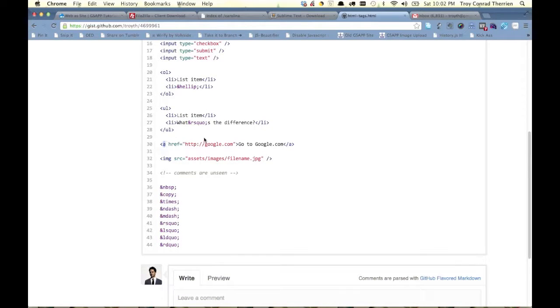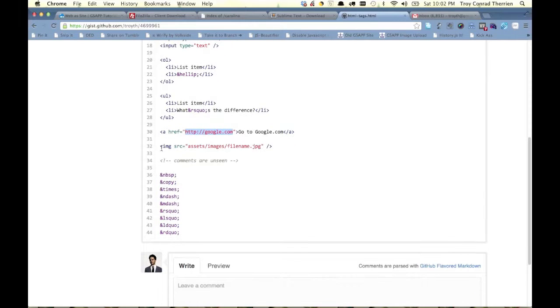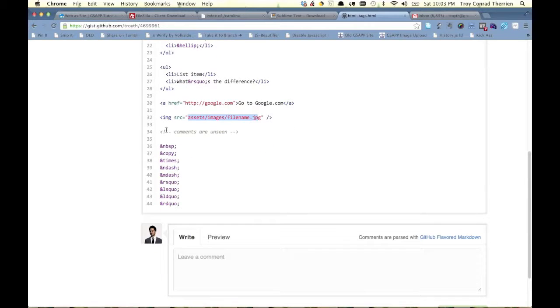The A or anchor tag is most commonly used as a link. And the href or hyperreference attribute is the page that you'll go to when you click on the link. An image tag doesn't have a closing tag, it's just a single tag with attributes, and the most important is the source attribute, which tells you which image to render. Comments are rendered this way with an open bracket, bang, dash, dash, and they're closed with dash, dash, bracket.